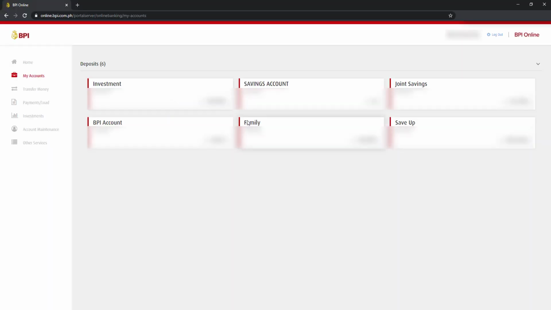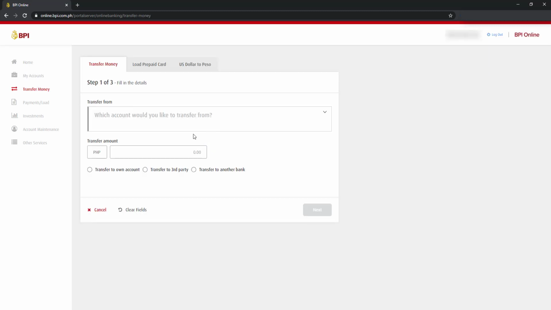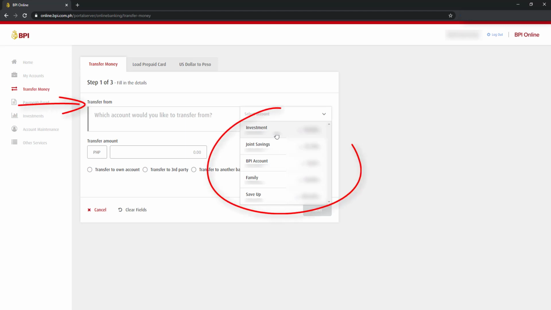Since nag-reflect na siya as savings account dito sa BPI Online account ko, mag-transfer na ako ng fund ko from my BPI deposit account to BPI Trade account. So, I'll click this transfer money. And for step 1, I'll pick the deposit account na panggagalingan ng pera. Yung source account or dito sa transfer from na section, mga deposit accounts ko lang yung andito sa list, itong 5. While yung settlement account, wala.